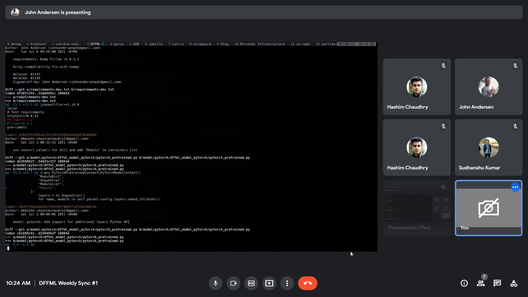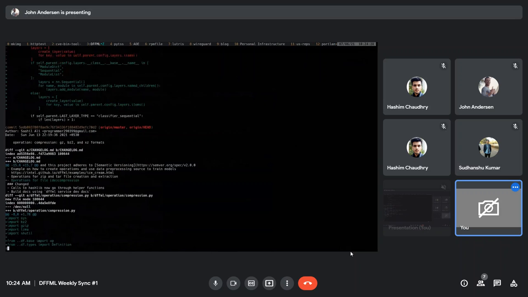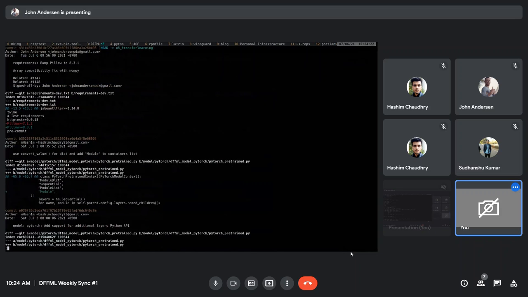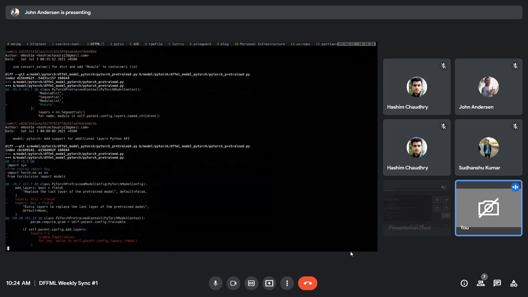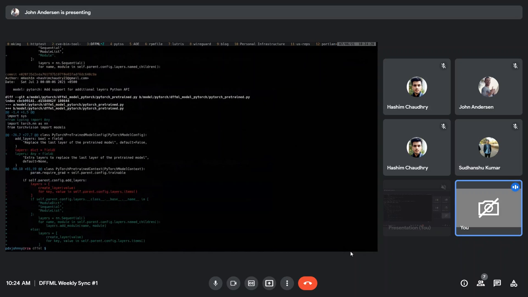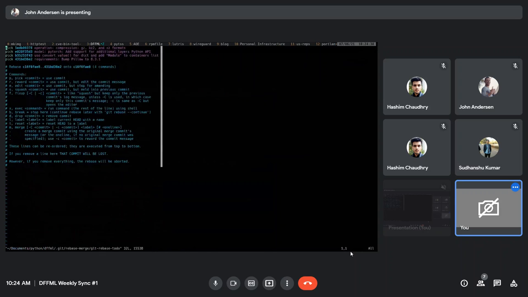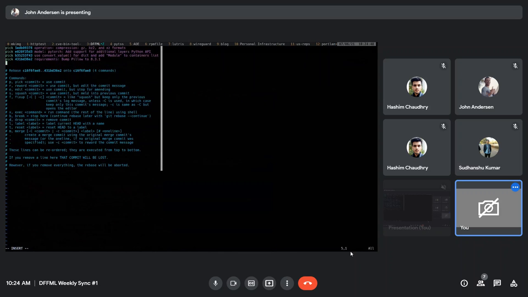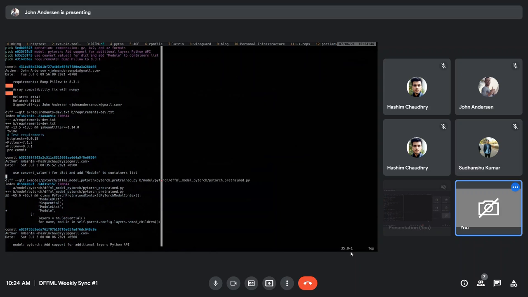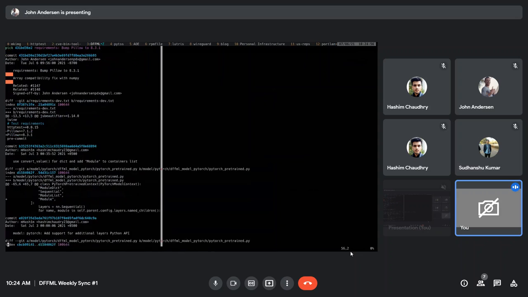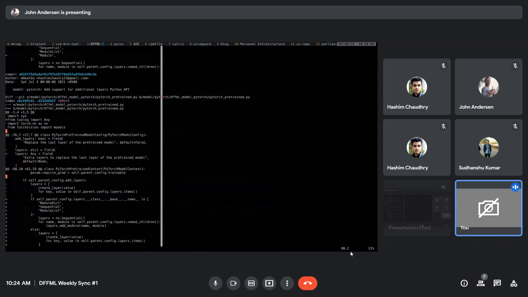Okay, so now we have the pillow thing, we have the module thing. That one can just get squashed into the one before it. So this convert value is just this, so we can just squash this into the one before it, which is where we add module list and stuff. Yeah. Okay, great.